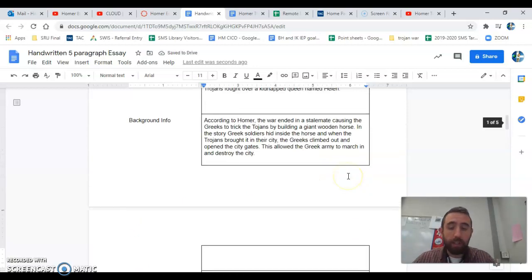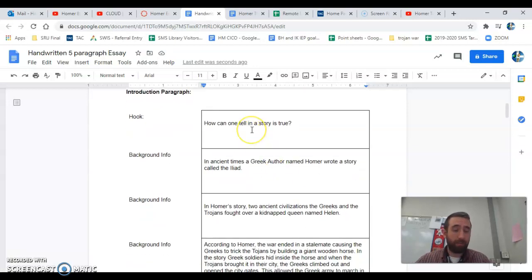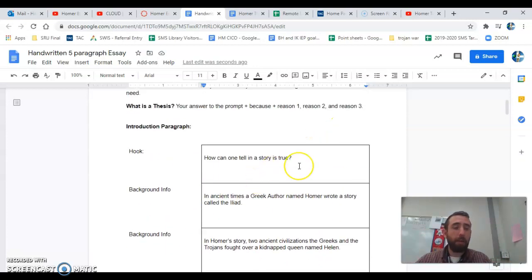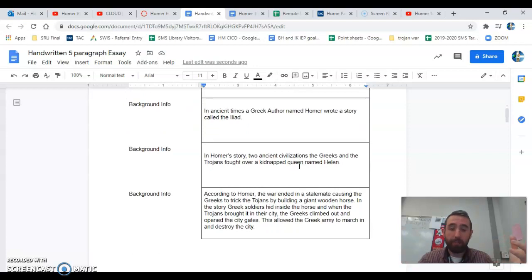Folks, right there we've written our introduction paragraph. Okay, we have our hook, something to get the reader's attention. We have our background info. Now folks, your background info and your hook might be similar to what I wrote here, but obviously this is your essay, this is your outline. So you have to change it to your own words, come up with your own ideas. Okay, if some of the info is the same, I get it. We're talking about the same author, the same story, but you've got to put in your own words. You can't just copy what I have here.